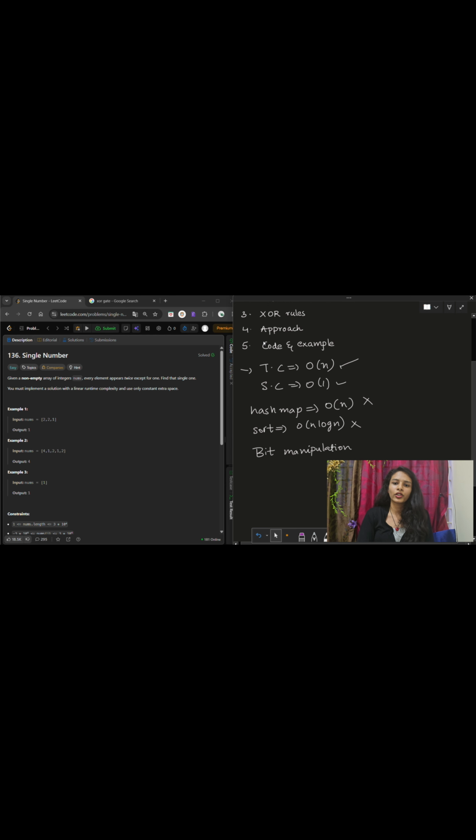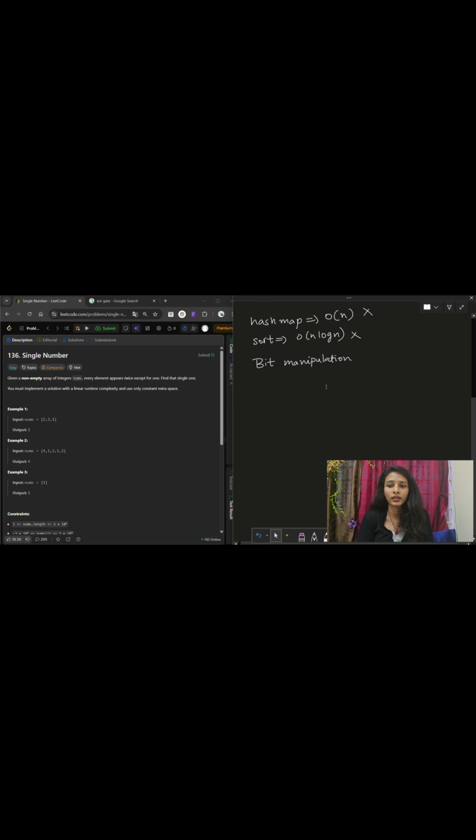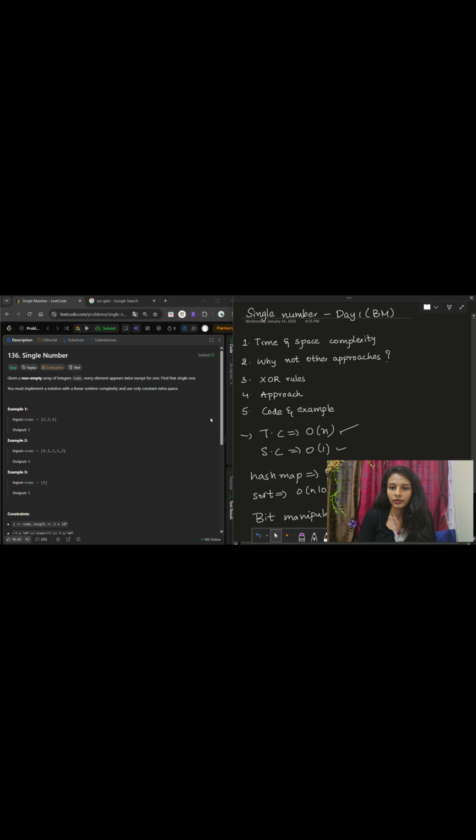In bit manipulation, we don't need extra space, and with time complexity of O(n), we can solve this. So bit manipulation generally deals with bits, where if you're good at AND gate, XOR, or all the gates and things, that will be easier. Now, we have discussed the time complexity which we wanted to achieve, that is O(n) time complexity, and space is O(1). Why not other approaches is due to the condition that they gave, which is also the same thing.